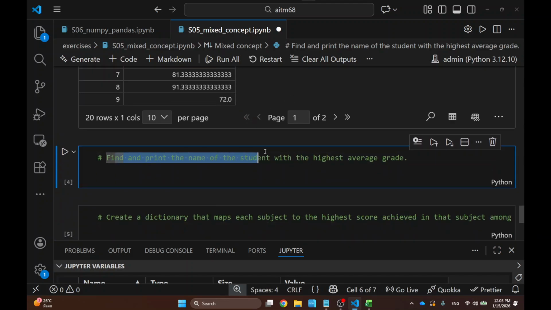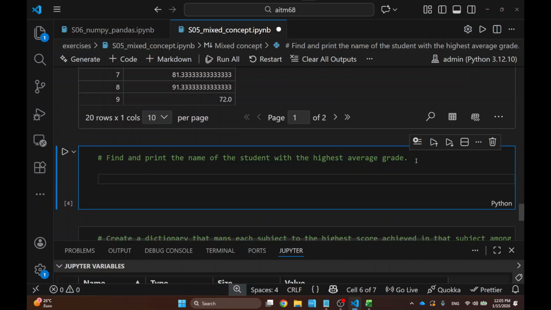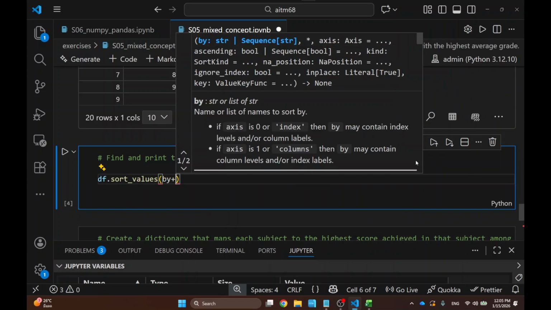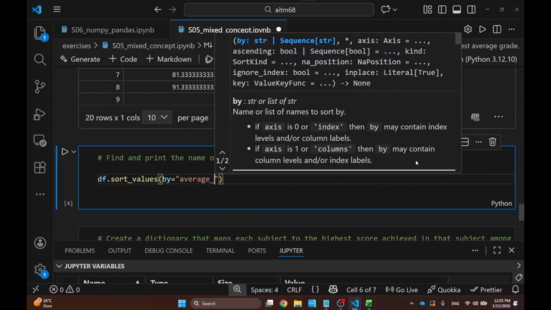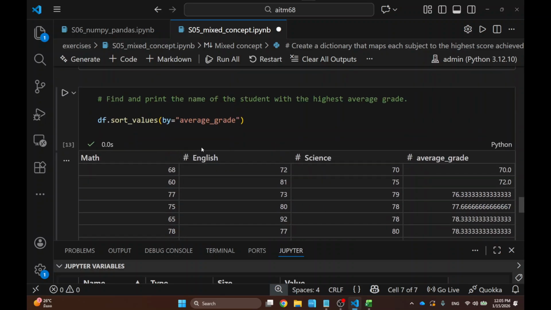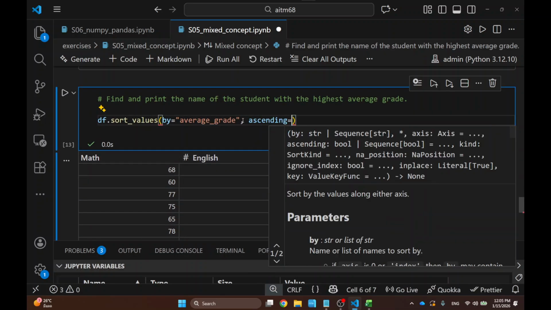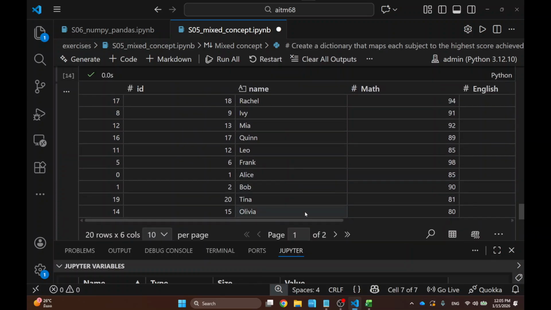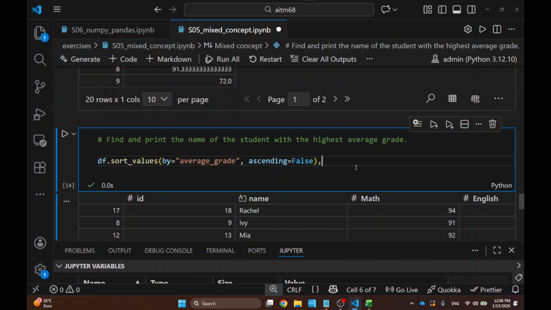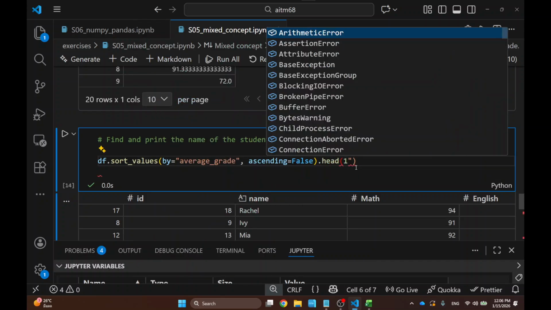And if you want to find and print the student with the highest grade, I can do that too. I want df dot sort values, and I want to sort by average grade. Right now I should have the lowest at the front, so I should set ascending to false. And now I have the first one, which is the highest grade, and I want to select the first one. It's going to be dot head 1.